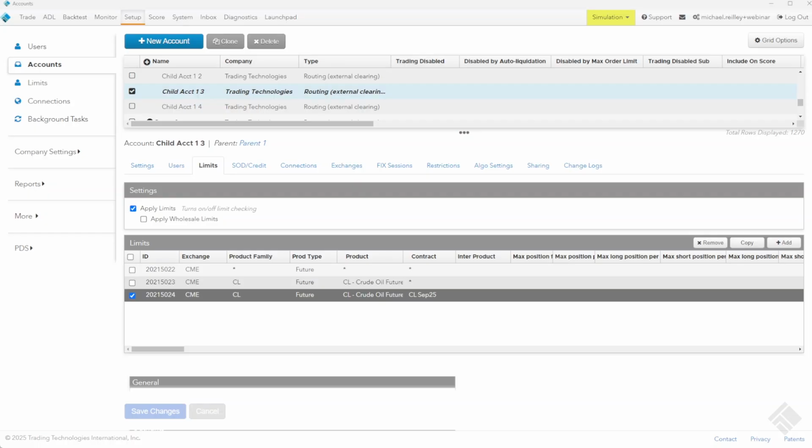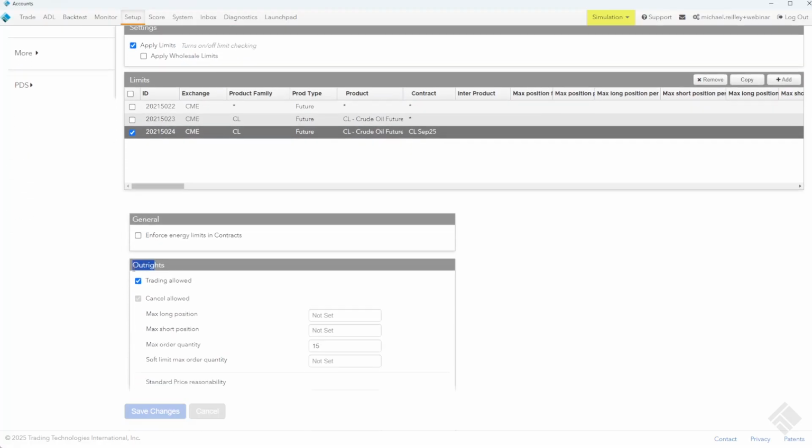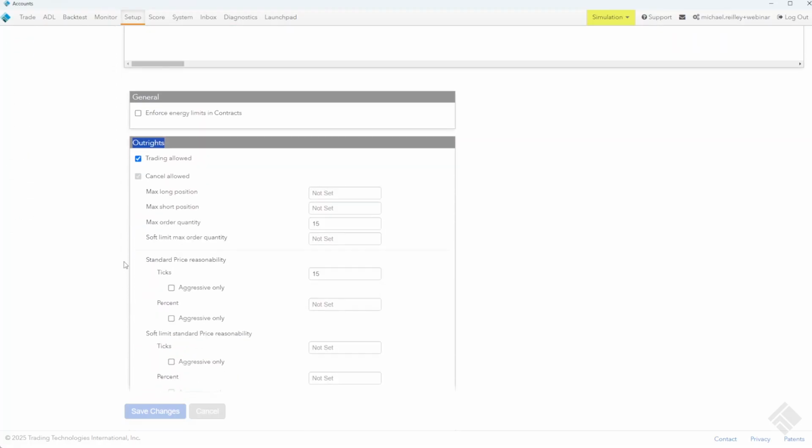Okay, switching over now to this child account 1-3, we would like to point out that there are certain non-position related settings that we see in the outright section that operate slightly differently. So again, I'm on child account 1-3 in this case, and I'm looking at the most granular line of CL-SEP25. Now, as we scroll down, I can go to that outright section, and what we're going to see here are a couple of fields. One is max order quantity, and the next is the standard price reasonability. So I've got both of these set at 15.